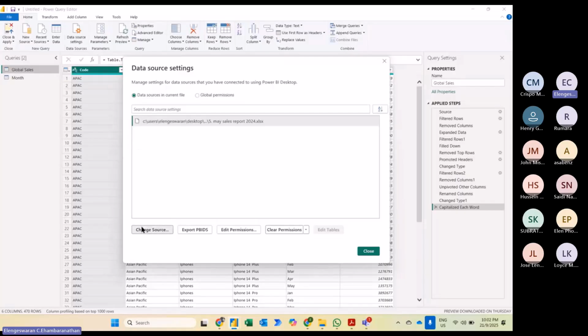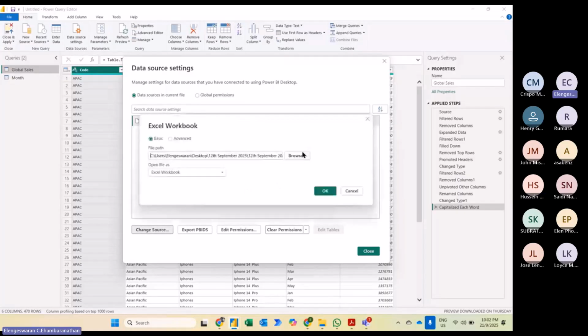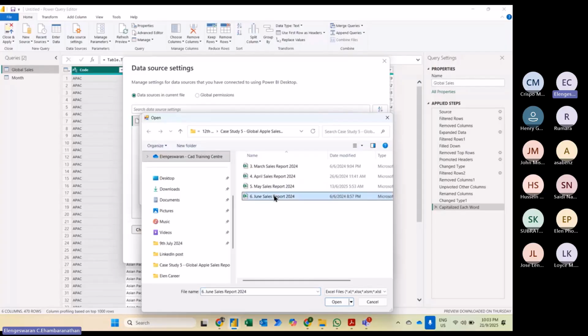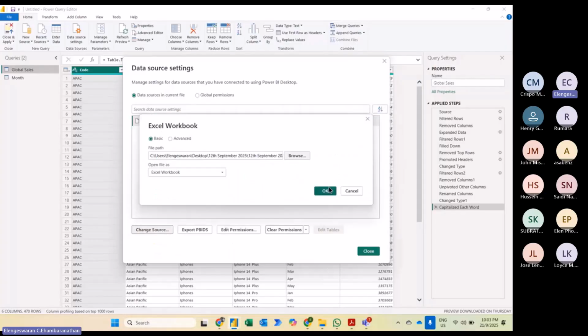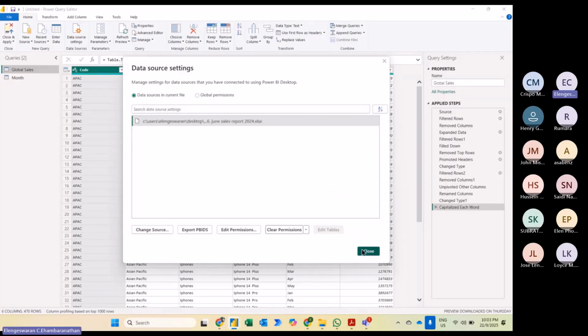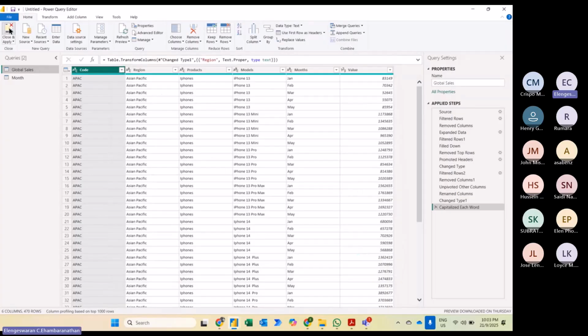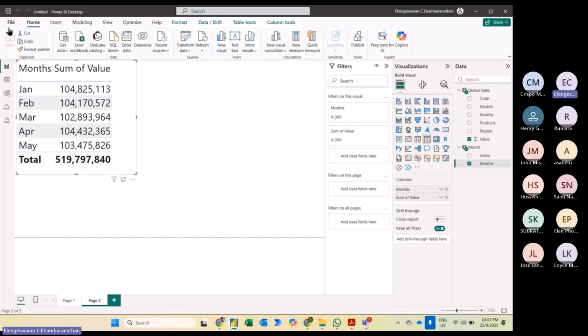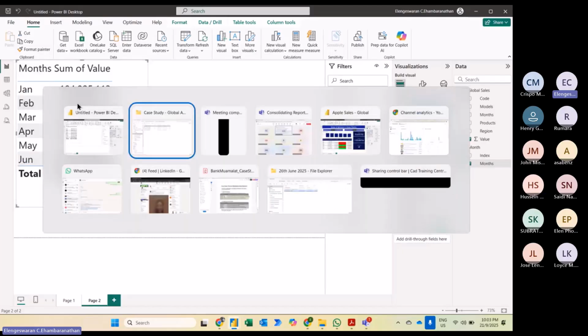Change source, go to browse, you go to June sales report, you press open, you press OK, you press close, and then close and apply. When you press close and apply, eventually you will notice the data will be updated accordingly. So this is the report I actually showed to you.